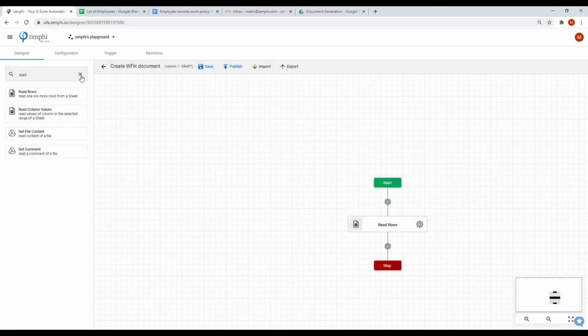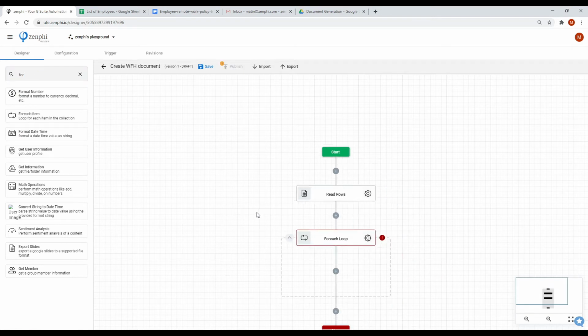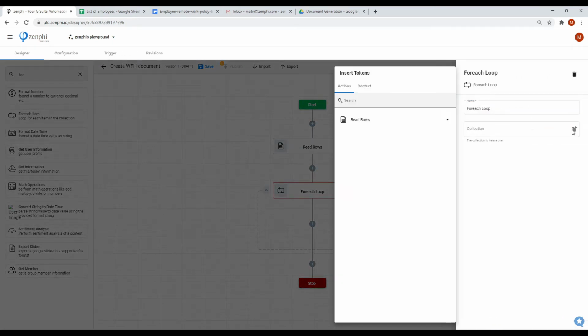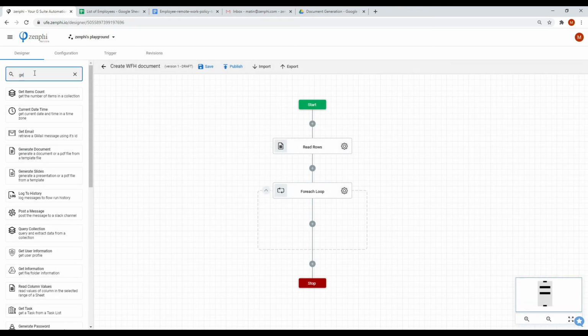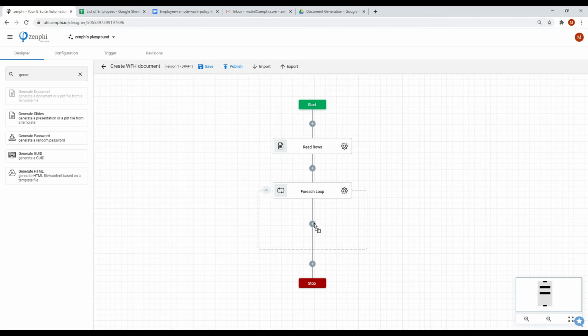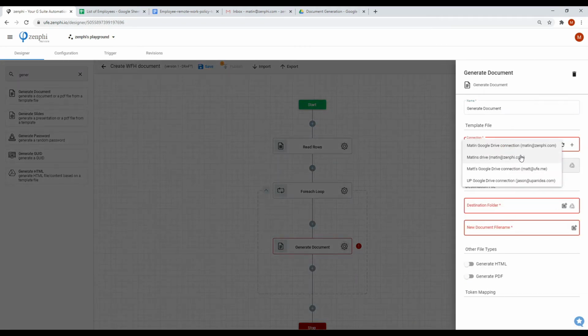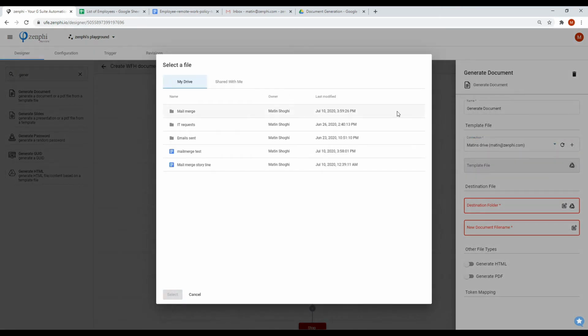So the next action that we need to drag is a for each. So we want to loop within each of those rows and generate a document. So we need to first say we want to loop through each of these rows that have data, and then we want to generate a document for each of these rows.